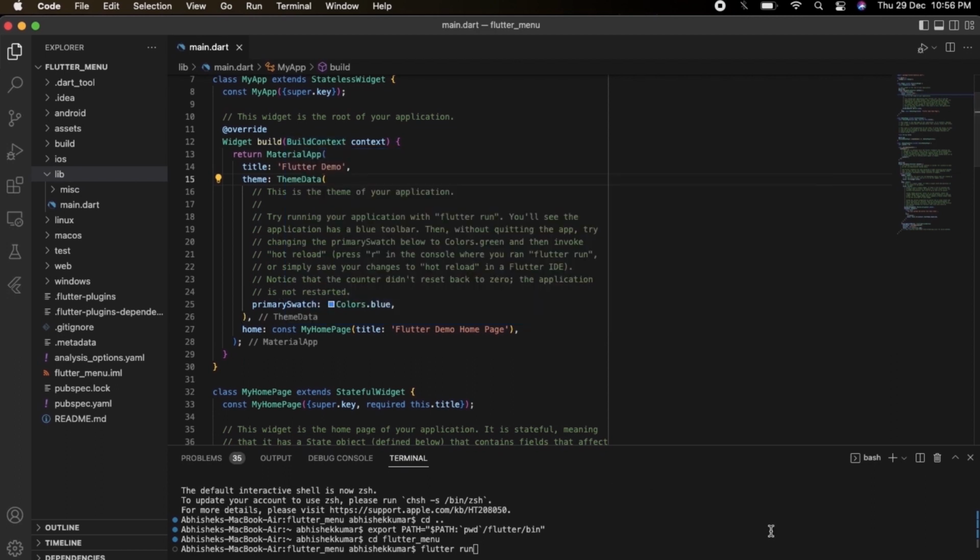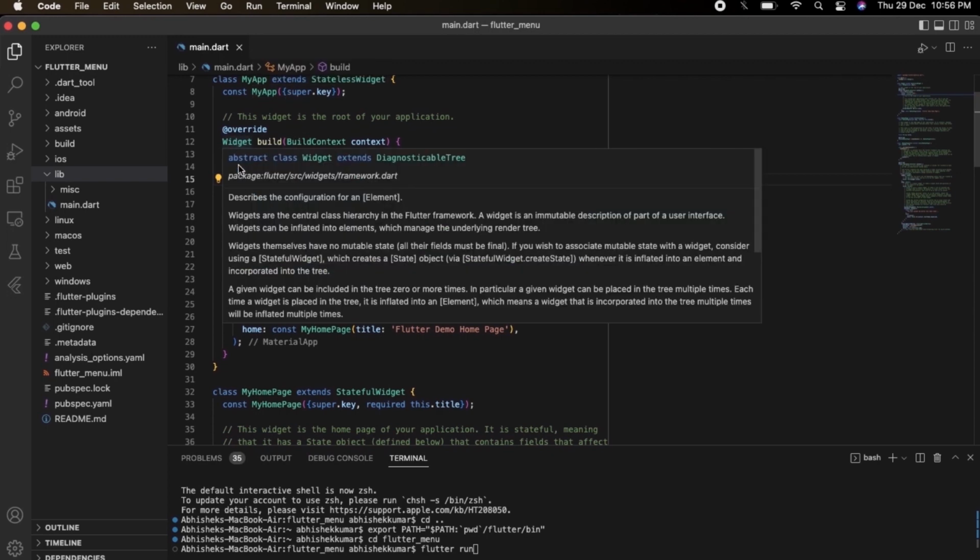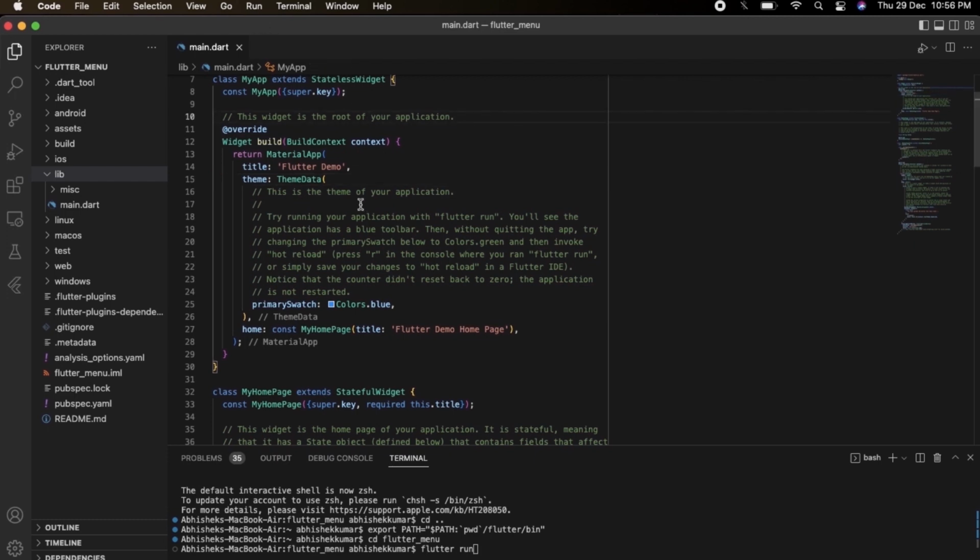Suppose you want to check the details of this. I think it doesn't work in this editor, but if you open the code in Android Studio, then you can right away move to the definition of the code. So this is not working in Visual Studio, but Visual Studio is a little lighter editor, so I like this for that reason.